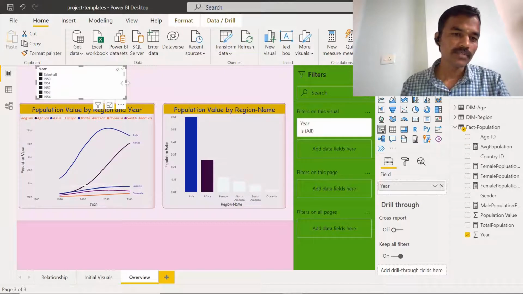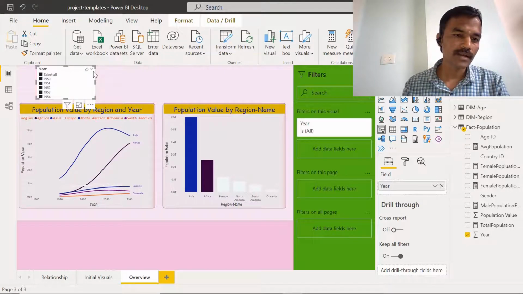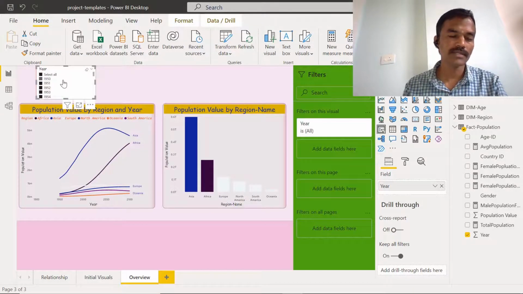Now there is one more thing which I wanted to show you, because this is something which does not really look good now, because we have to scroll down just to see the data.